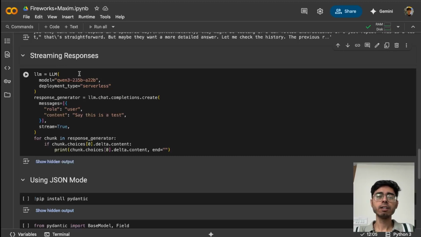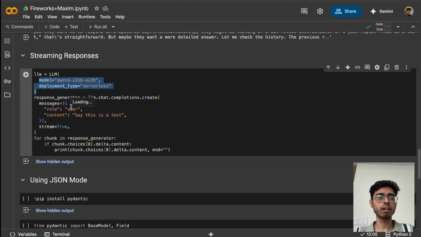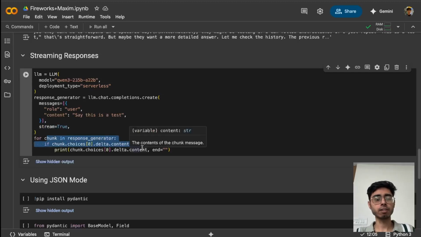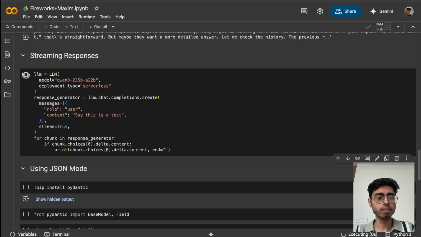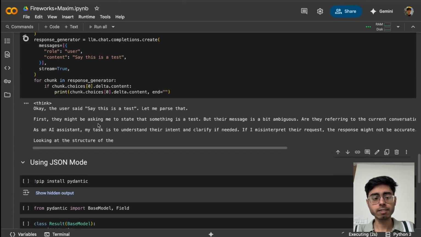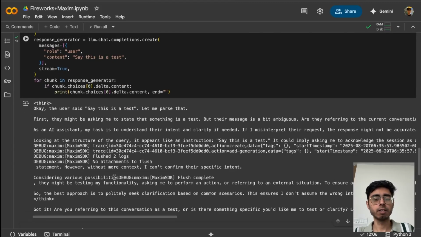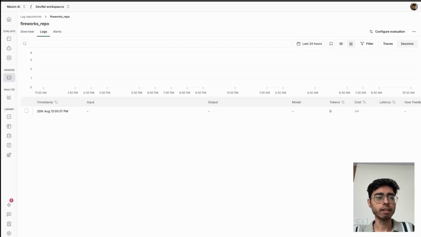Now let's see the streaming responses. So again, I'm defining an LLM. You can use the same LLM. I'm using the same. And then I'm going to use llm.chat.completion.create. The same thing, just you need to add an additional parameter of stream equal to true. And let's print the chunks. Let's print the final response chunk by chunk. So if I just run this cell, as you can see, I'm getting the response in chunks and I'm printing those. Let's go to Maxim and let's just refresh once.